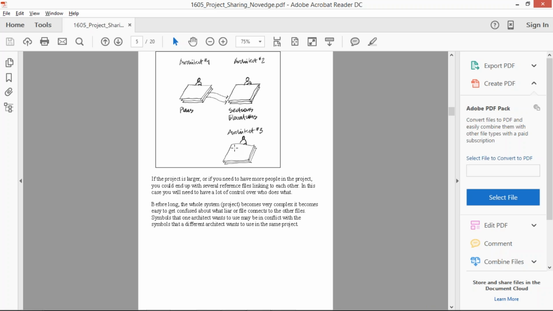So the concept of referencing came before the concept of project sharing. But I still think that referencing is part of setting up a project for sharing. It's just one of the techniques we've got. Now this works very well on some smaller projects. It works very well on some specific types of projects.